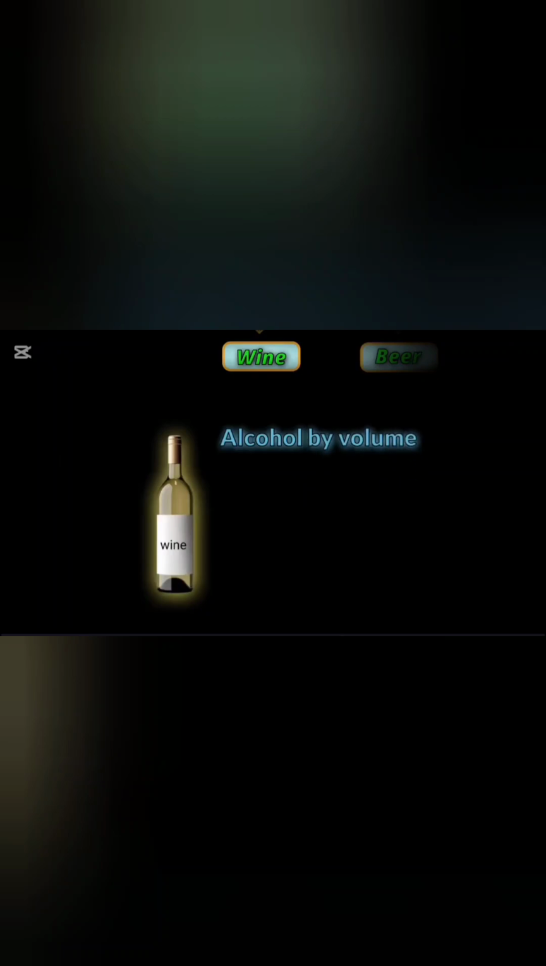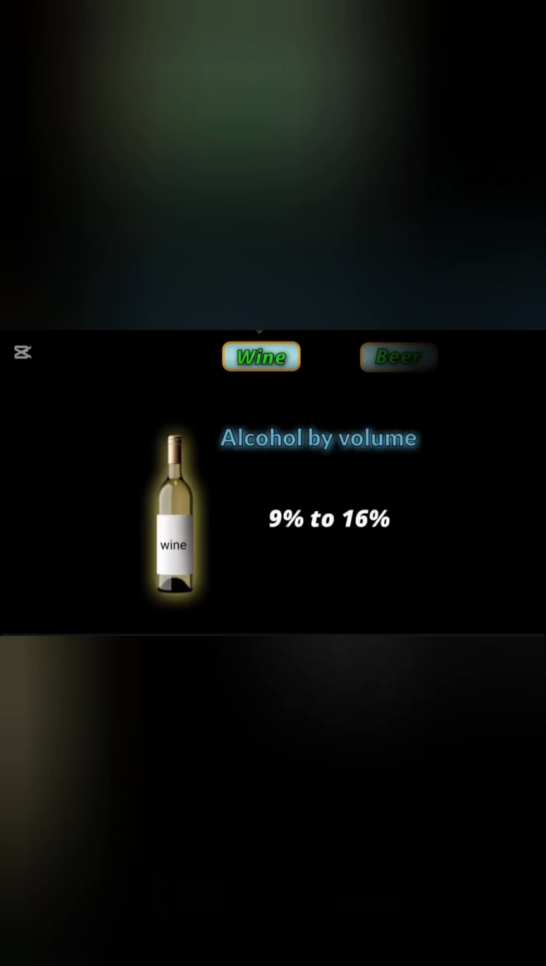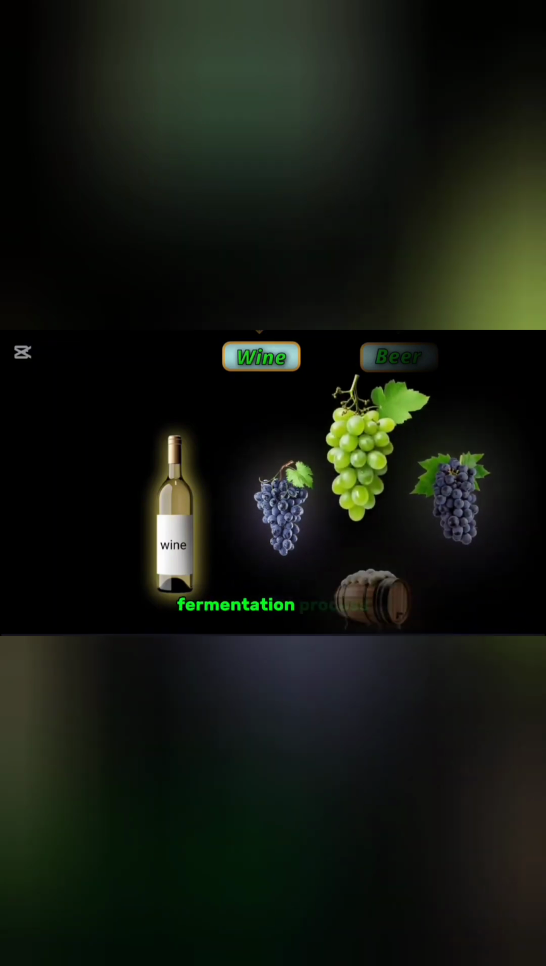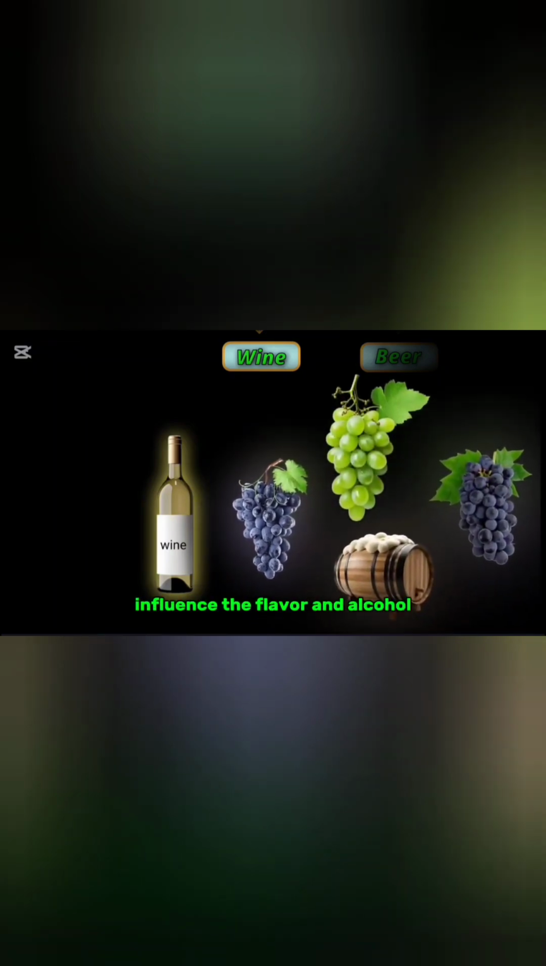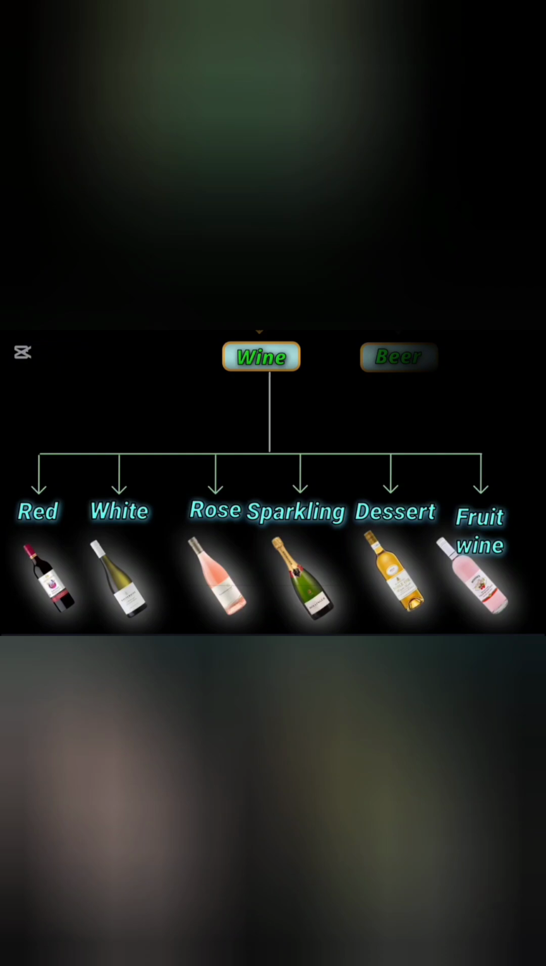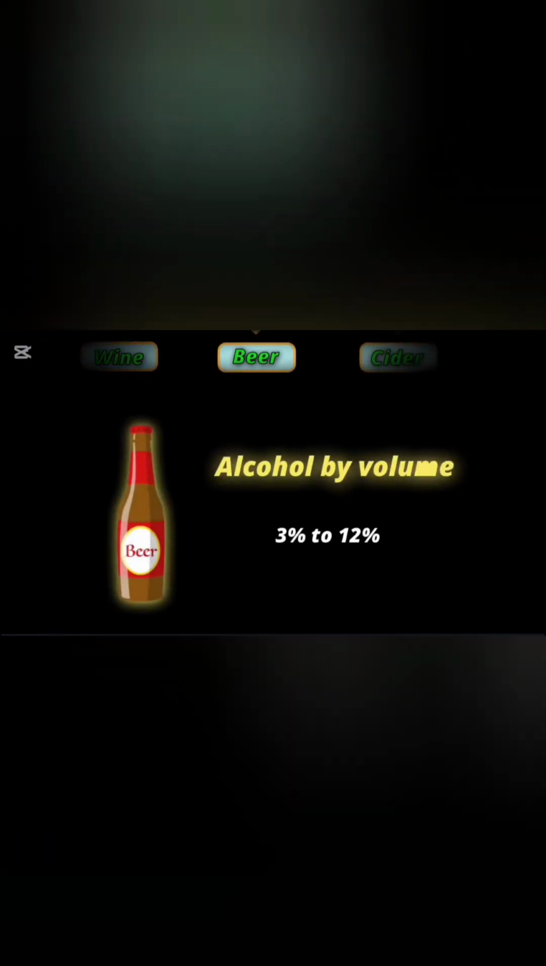Wine. Alcohol by volume is 9% to 16%, made by fermenting grapes or other fruits. The type of grape and fermentation process influence the flavor and alcohol content. Types of wine are red, white, rose, sparkling, dessert, and fruit wine. Next is beer. Alcohol by volume is 3% to 12%, brewed by fermenting malted grains with yeast, hops, and water. The fermentation temperature and ingredients determine the beer style. The two main types of beer are ales and lagers.